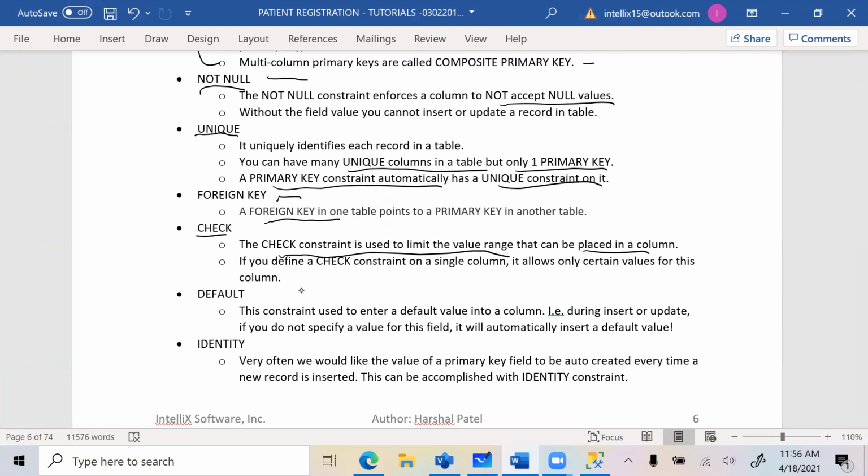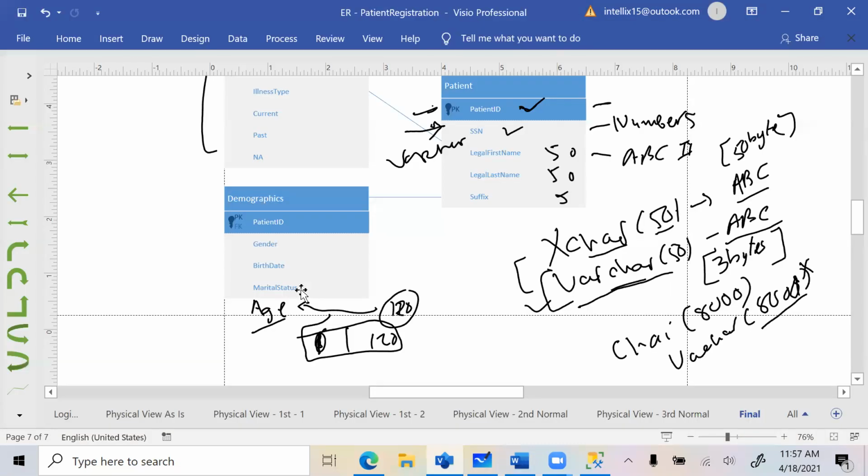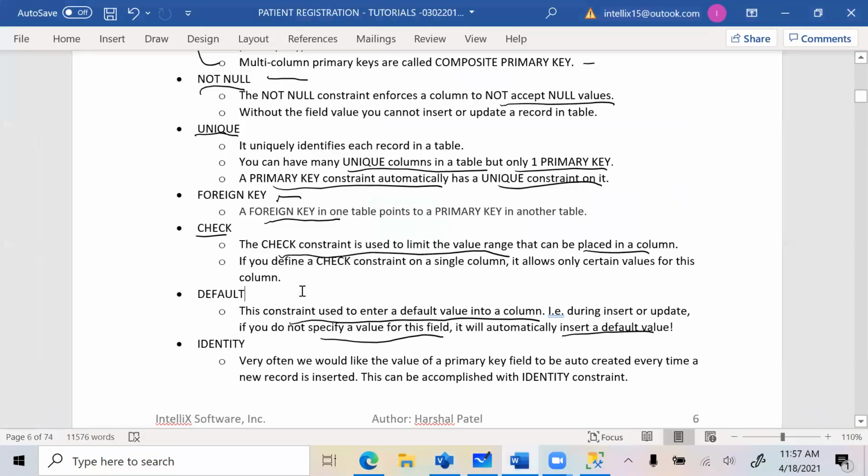Default constraint is used to enter a default value into the column, mainly during insert or update. If you do not specify a value in this field, it will automatically insert some default value. As I said, in the suffix field, we can insert maybe Junior as a suffix by default, whether you supply the value of this column or not. And we will work through that example so that you will know.